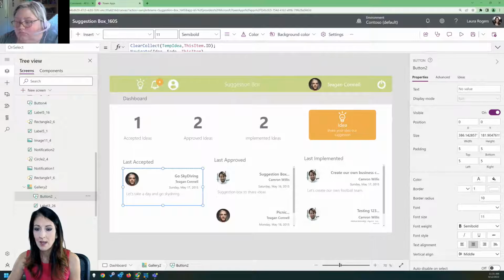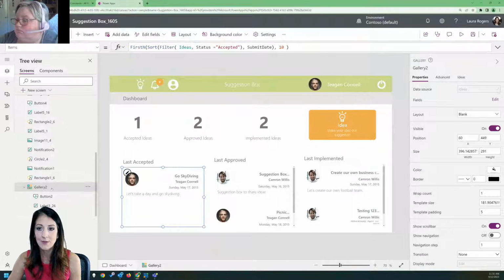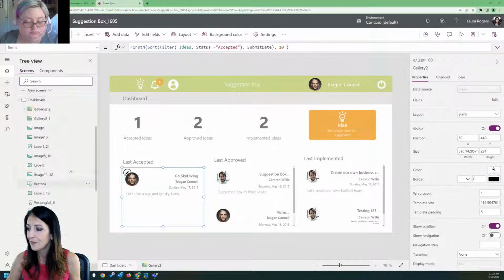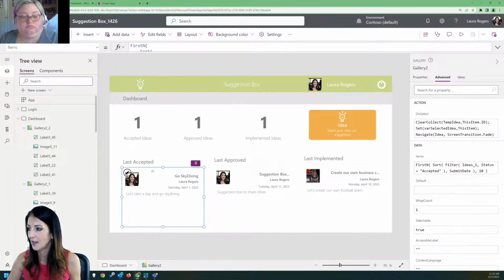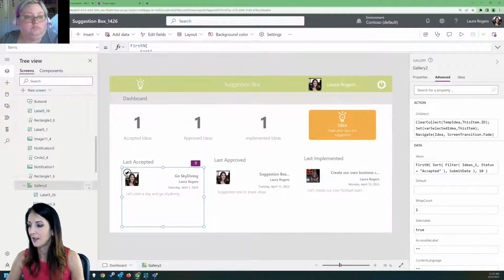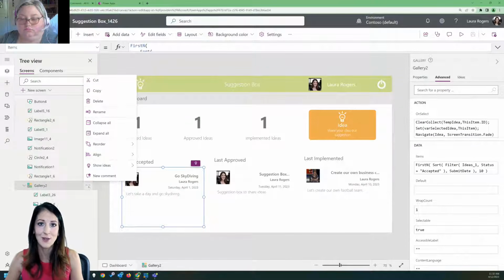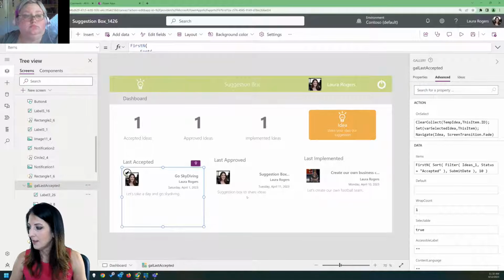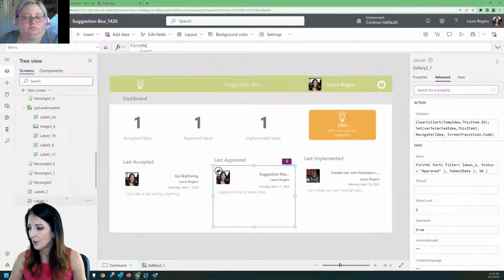Well, you can just put an on select for the whole gallery and not have to stick a button on top of all the things in your gallery. You can just make the gallery itself be clickable. So that's one of the things that I changed in here. I went to the gallery itself, and I'm actually going to rename these because these names are kind of a pain. You can't tell what's what, gallery 1, gallery 2. I'm going to call it gal last accepted. And then this one will be gal last approved.